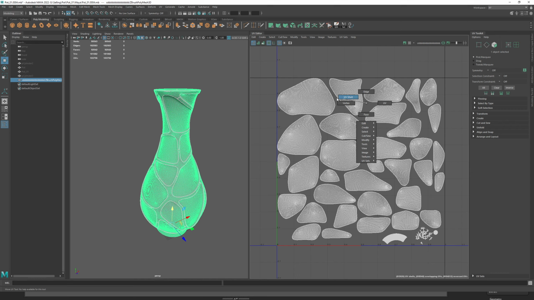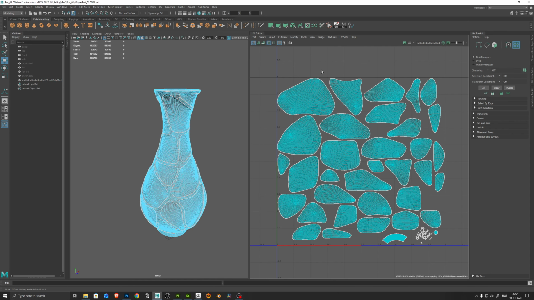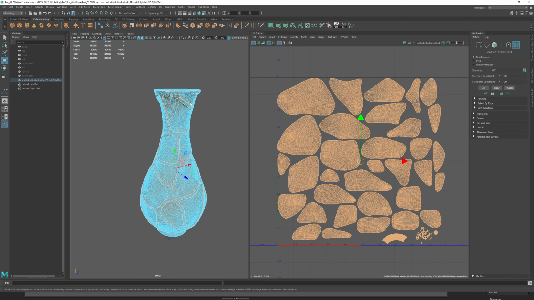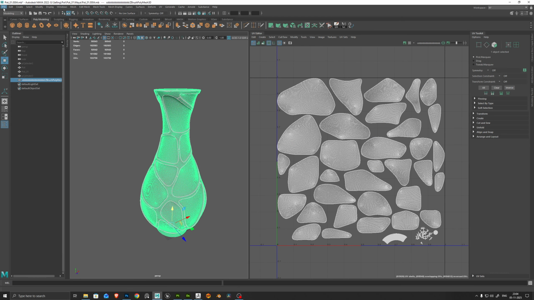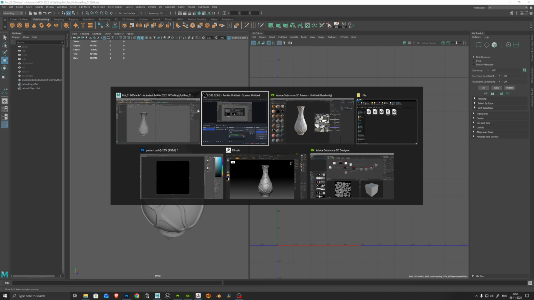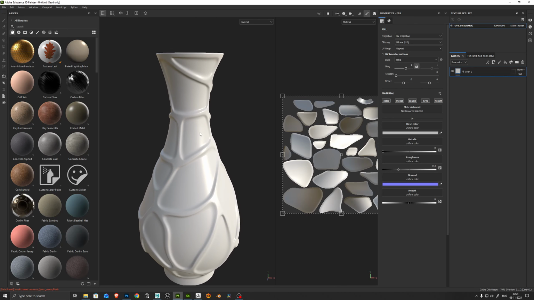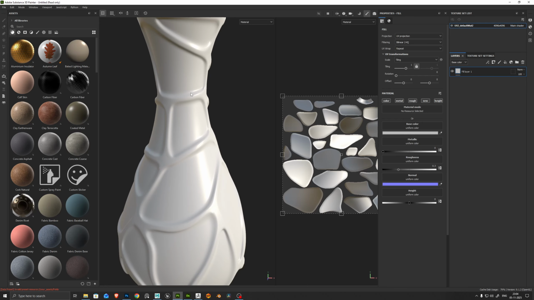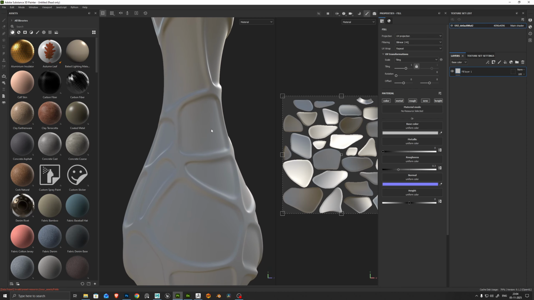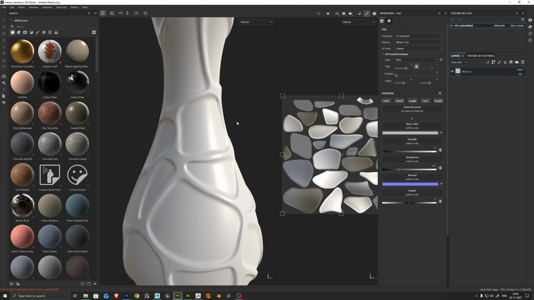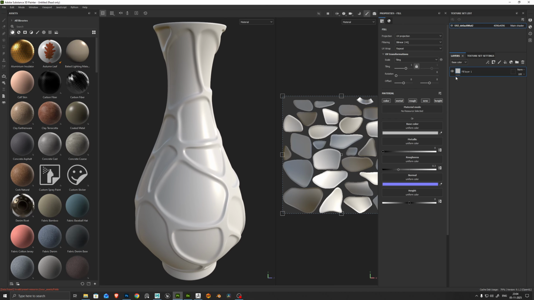So after you have done your UVs, what we will do is export this model as a FBX, and we will import it to Substance Painter. So we can create some ID mask for these UV chunks, and it will be helpful for us to mask the UV chunks. So it will be faster for us to create the pattern.